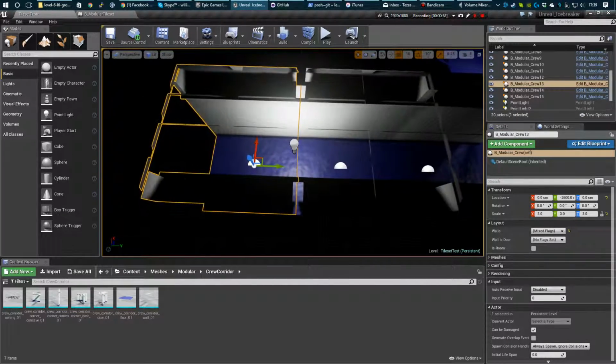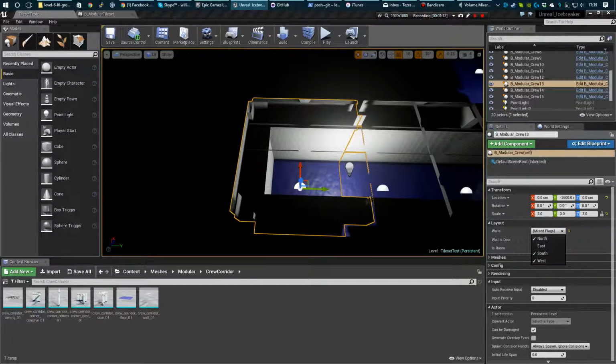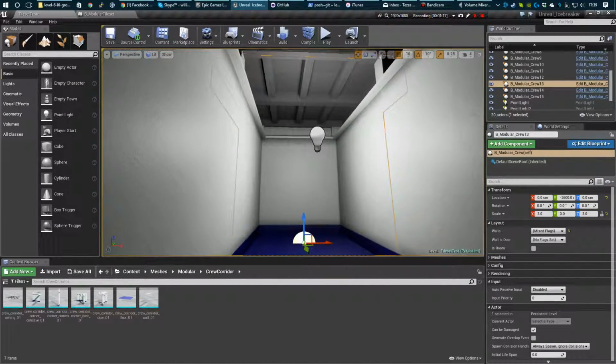So the north, south, east and west, basically positive in the X direction is north. So we've got one on the north and the south, but we also want one on the west. So if we just tick west, it'll stick one in. So we've got that now, and it looks absolutely perfect.